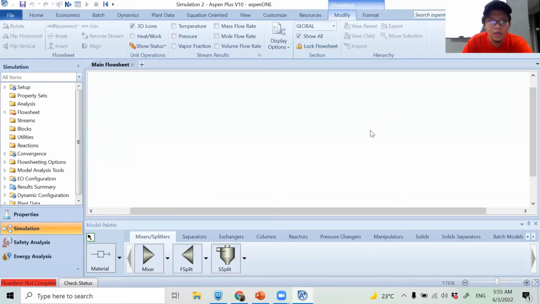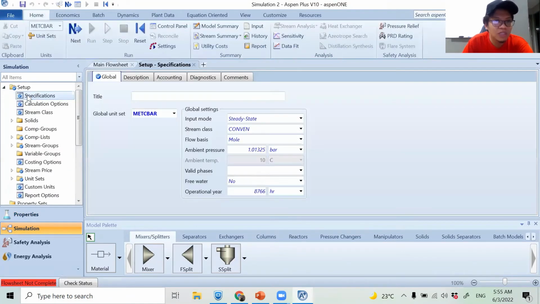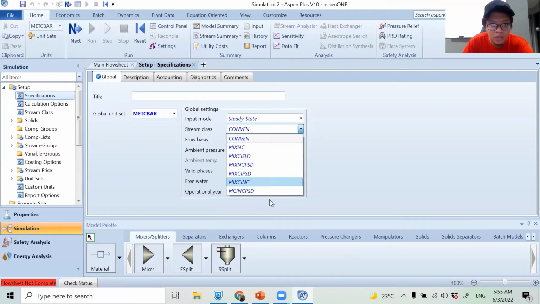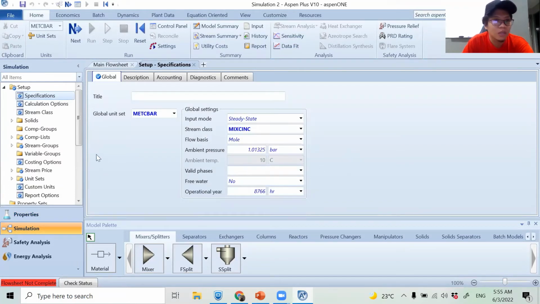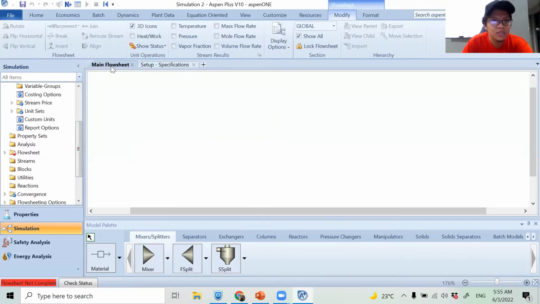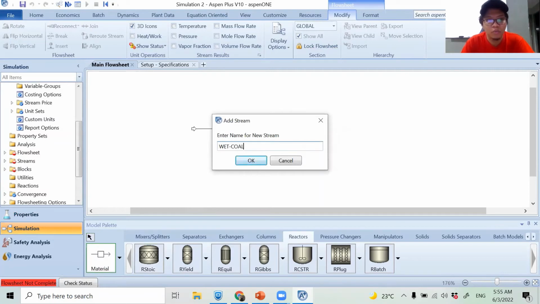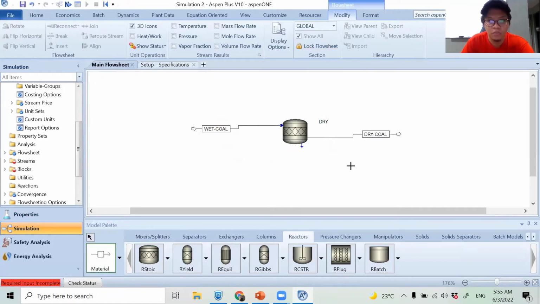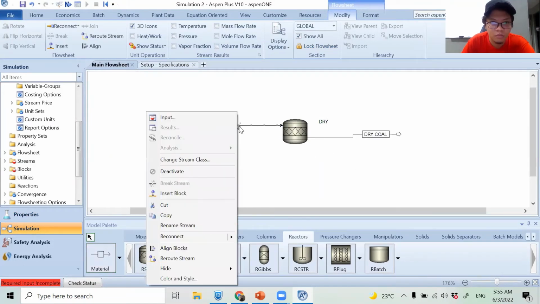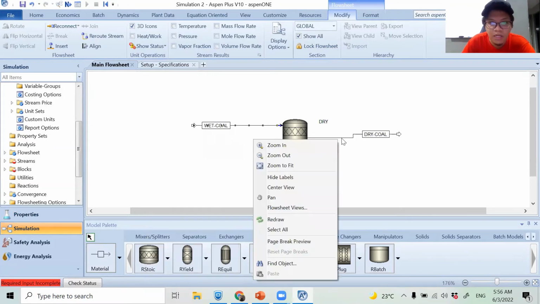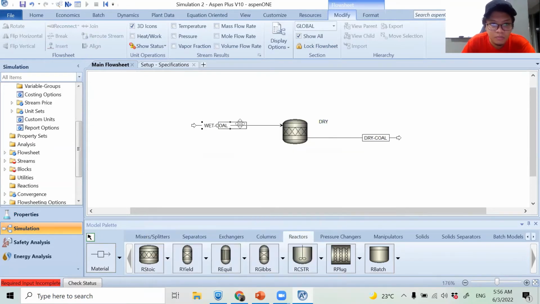Okay, it's going to be a simple one. Before that, let me change my stream classification. Go to setup, go to specification, choose this one, and then go to flow sheet, go to reactor, RSTOIC, dry. I have wet coal, and then I have a dry coal. I'm going to align it a bit, make it nicer. I should be okay.